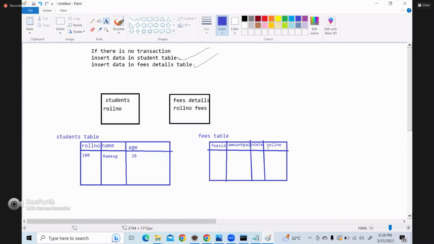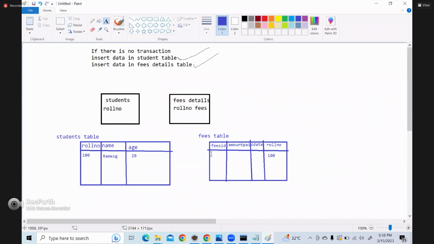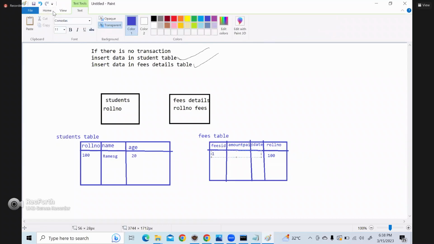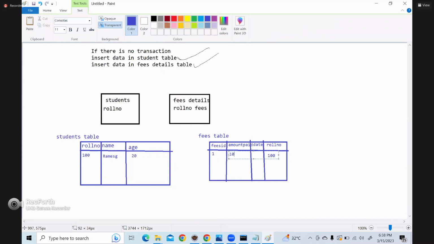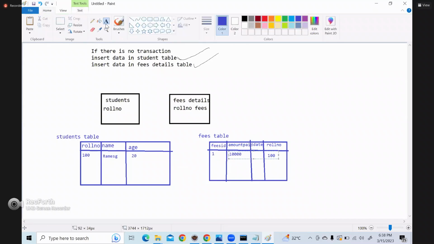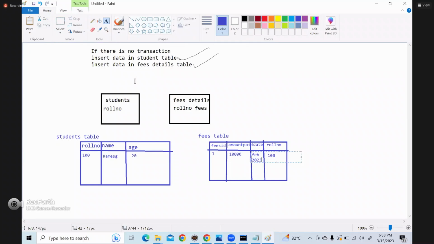If you go to his fees details, you'll have the roll number 100. The fees ID is 1. Next, amount paid is say 10,000 rupees, and he paid on so and so date, February 2023. Now you are inserting in the fees data. When you insert data in the students table, this record got inserted, and when you insert data in the fees table, this record got inserted.